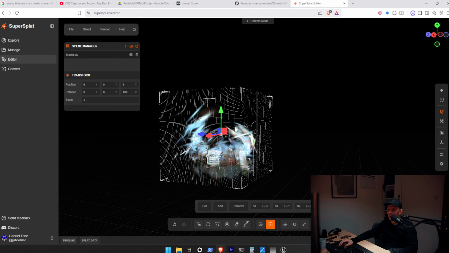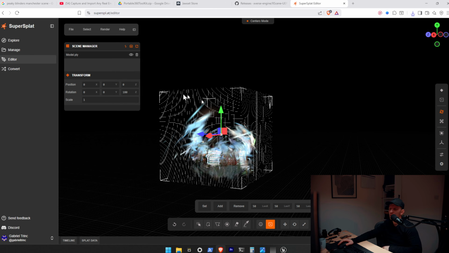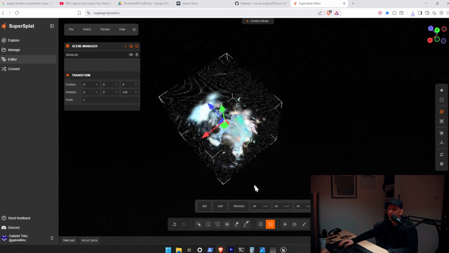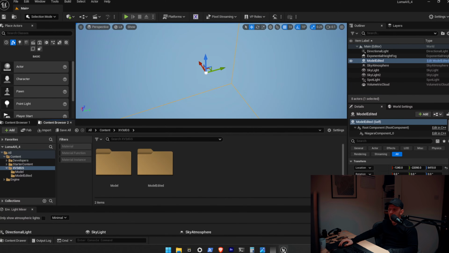I do have Blender videos, but I do have it only with Gaussian splats, not with sculpting. Cool. Now I did this one smaller.